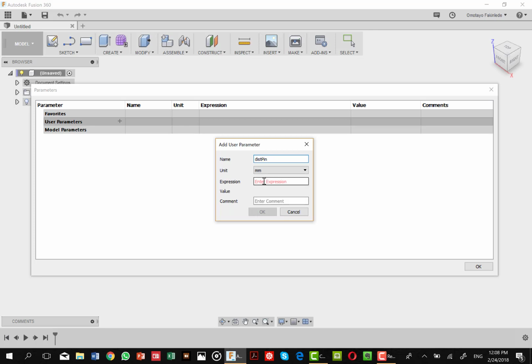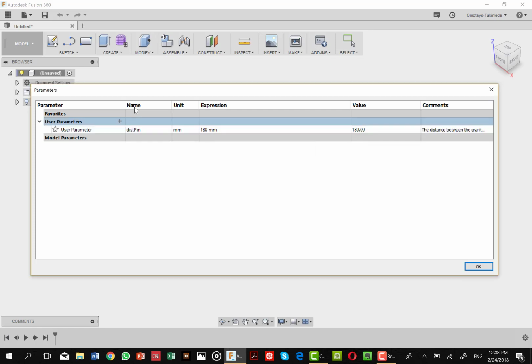Dist pin is going to be 180, just like what we had before, 180 millimeters. And the comment is that this is the distance between the crankshaft and the piston pin. So if we're happy with that, we select OK. So that parameter is now defined. The parameter's name is dist pin. The unit is millimeters. The expression is just 180 millimeters, and the value is 180 millimeters, and that is the distance between the crankshaft and the piston pin.